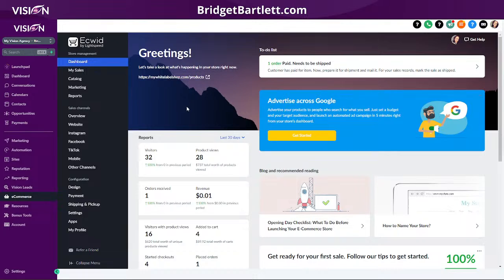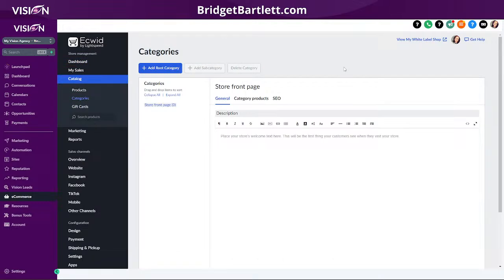Okay. So the first thing I want to do is actually just create some categories. One of the cool things about Ecwid and when you're building an e-commerce store, you're going to have lots of different categories. If you're selling digital products, maybe you want to have ebooks and then video courses, or if you're selling physical products, maybe you want t-shirts, or maybe women's t-shirts and men's t-shirts and children's t-shirts and so on, right?